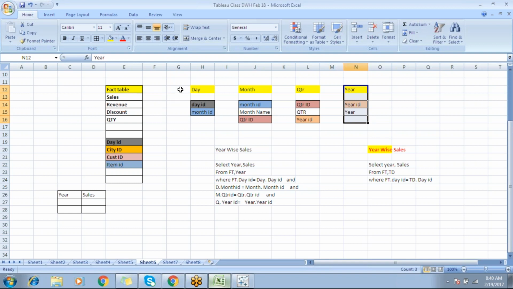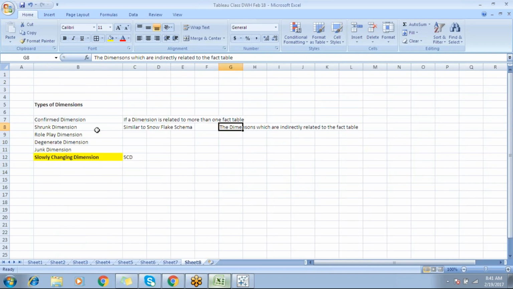It is similar to snowflake schema, but we don't have a concept called normalization. So we have the year table, which is not direct, the quarter table is also not direct, and the month table is also not direct. The day table is directly related to this fact table. That is what the strength dimension table is, which is indirectly related to the fact table. Any questions here? These are simple definitions.